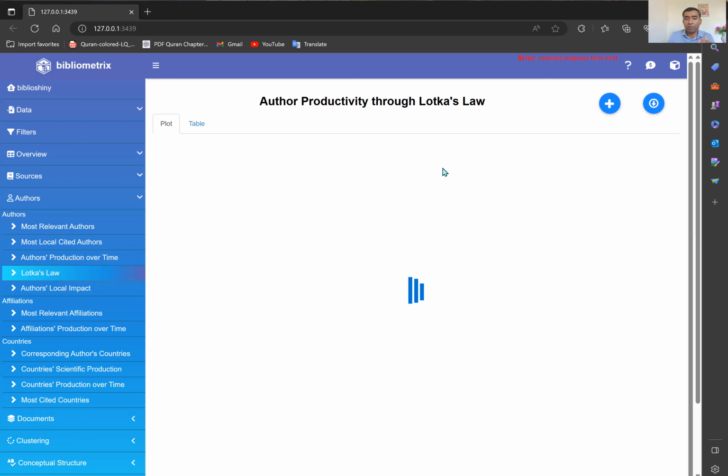For example, you will find in your data set 50 people have published 1 article each, and then 10 people have published 2 articles each, and then 1 person has published 20 articles. So it means that the more articles, the fewer authors you will find. This is called author productivity through Lotka's law. These are simple calculations, nothing serious and nothing more to it.